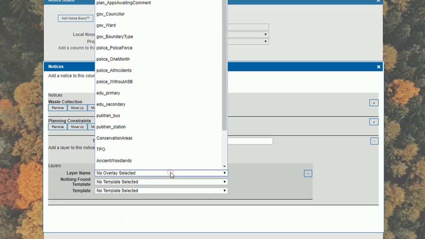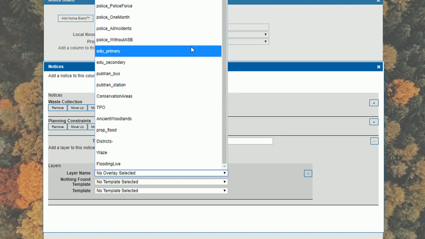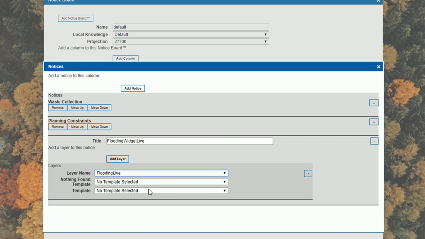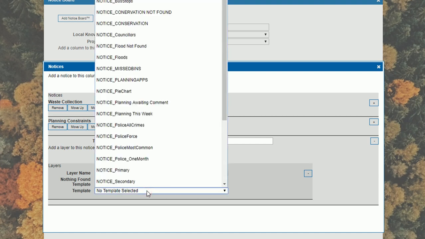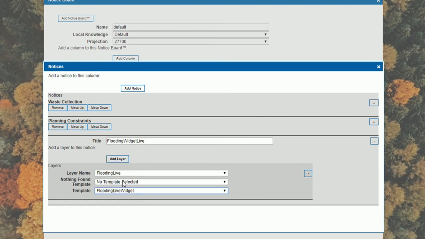And then what we do is, because this notice board application picks up on the SWDs that are being used, we should be able to see all of the items that are in that SWD, and which is right. So I'm going to click on our flooding live. And then what we can do is we can set up a negative response and a positive response. So because I know that all this UK data is covered by a polygon of some region or description, we're going to add in our template as our flooding live widget, which is what we've just created, and then leave our nothing found template as blank, because it's never going to find nothing.